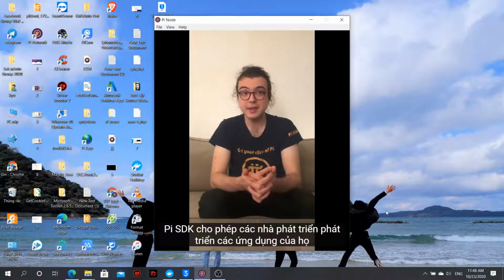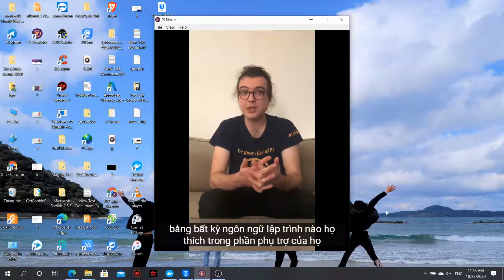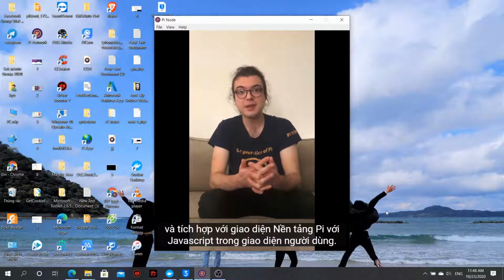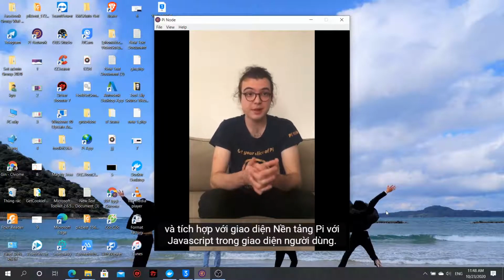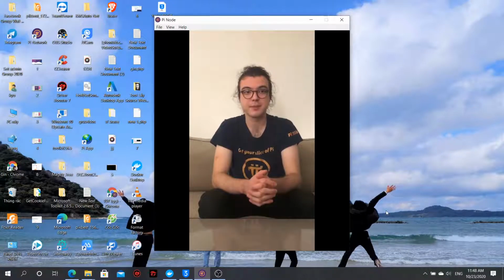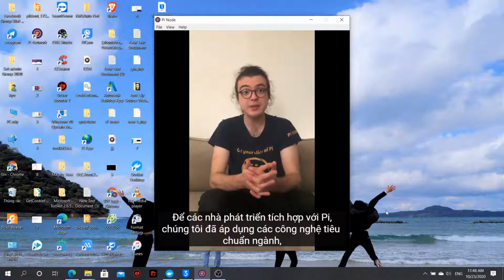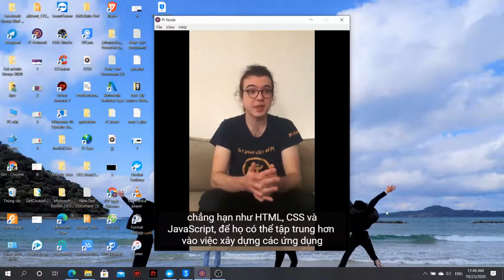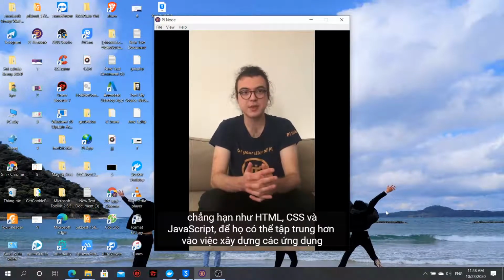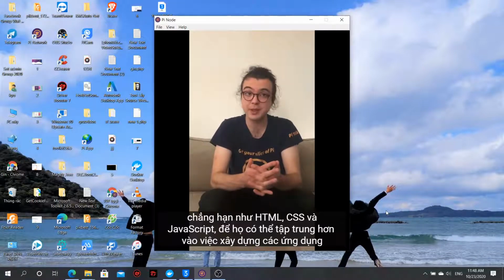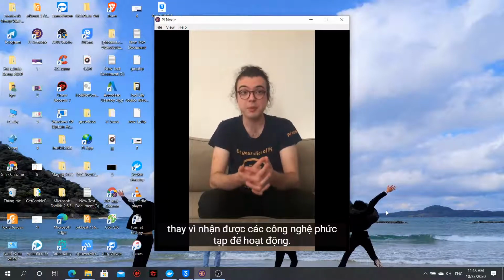The Pi SDK allows developers to develop their application in whichever programming language they prefer in their backend and integrate with the Pi platform interface with JavaScript in the frontend. For developers to integrate with Pi, we adopted industry standard technologies such as HTML, CSS, and JavaScript so that they can focus more on building applications rather than getting complex technologies to work.